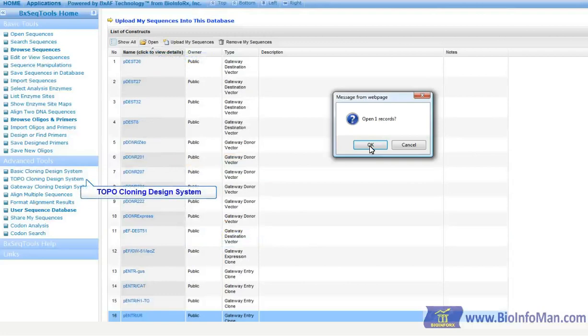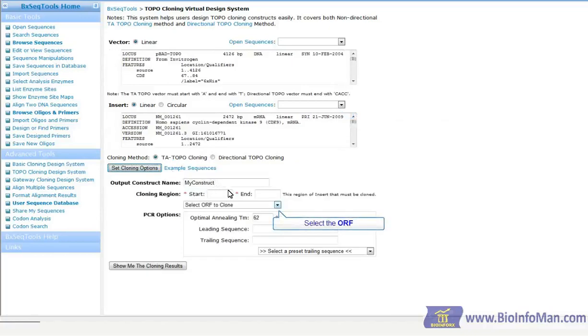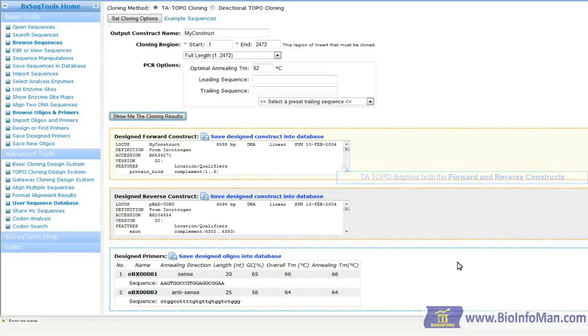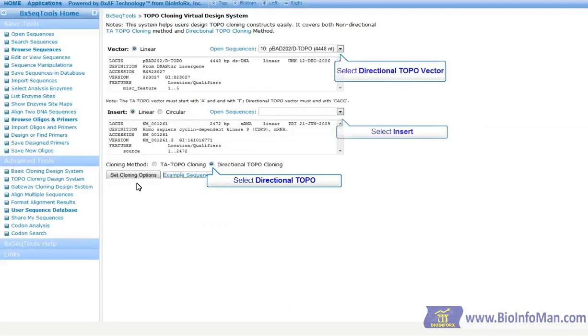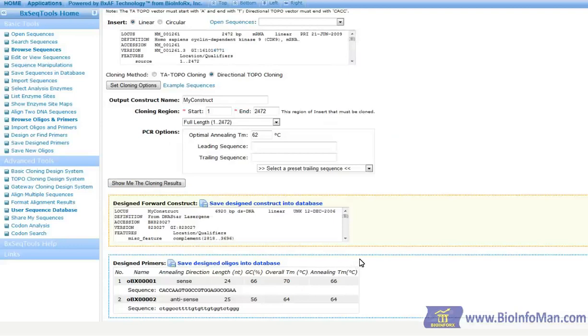The Topo Cloning Design System works much in the same way. To get started, select the vector, the insert, and the ORF, and display results. TA Topo Cloning displays both the forward and reverse constructs. Directional Topo works identically, but only the forward construct is displayed, along with the design primers.